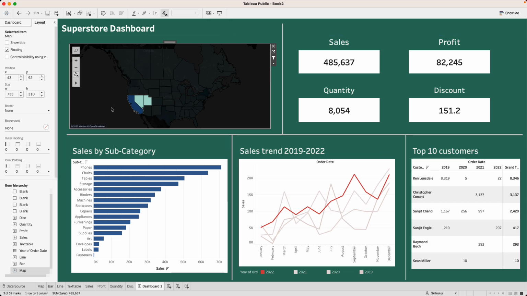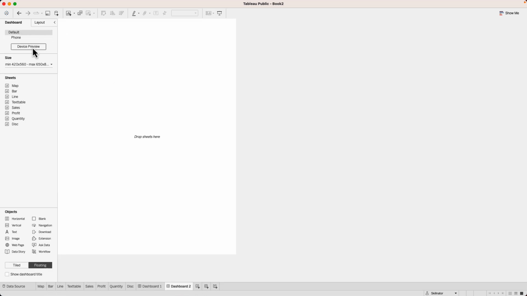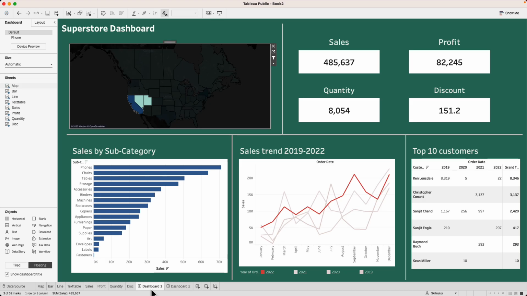Now let's try to quickly set up the same dashboard with the tiled approach. Let's go to a new dashboard sheet. Let's set up the size. I'll go with automatic. Now, if we look at the end product, I think it will be a good idea to first set up the tiles. Once the tiles are set up, then we can drop the individual sheets into those.